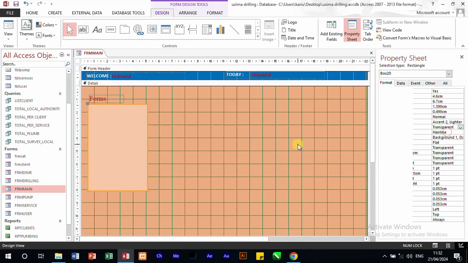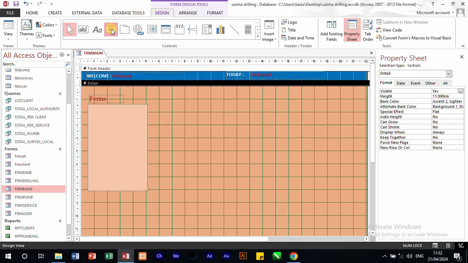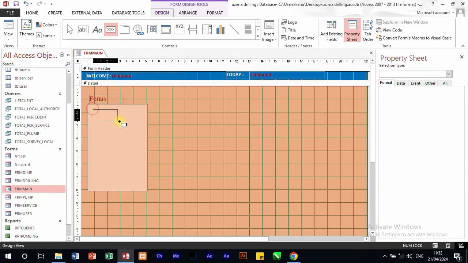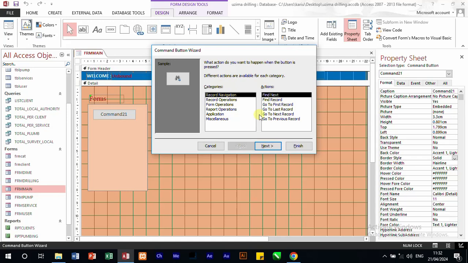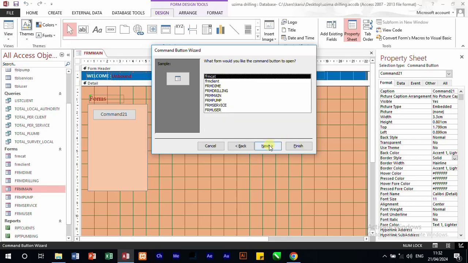Then from there, what you're going to do is just simple. You're going to take a command button, then you're going to place it there, and you can opt to code or not code. For my case, I just do not code. So you go to form operation, and then you want to open a form. Then you go to the next one. Which form do you want to open? You can start with form client.